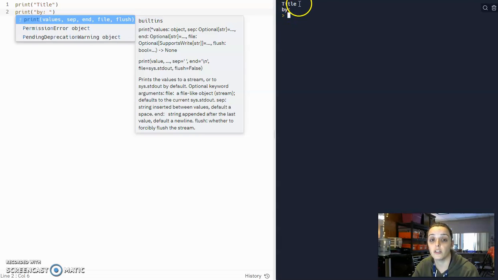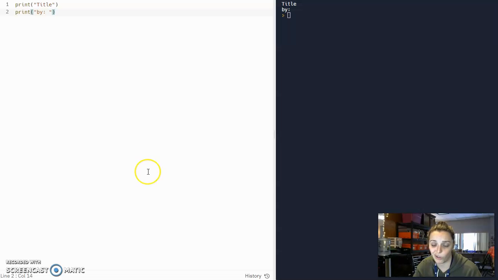Okay, that way when I run it, let's see if we get it, title and by. Look how there's no things to type after title or by. That's because they're print statements. Input is what allows us to input something.